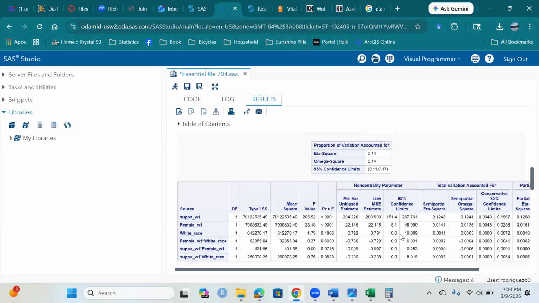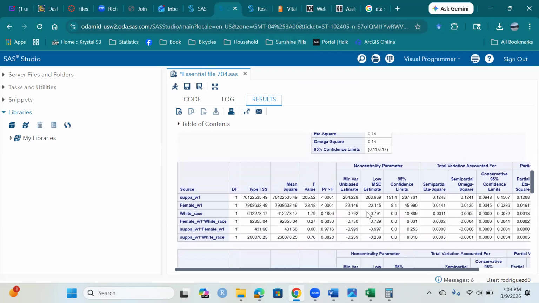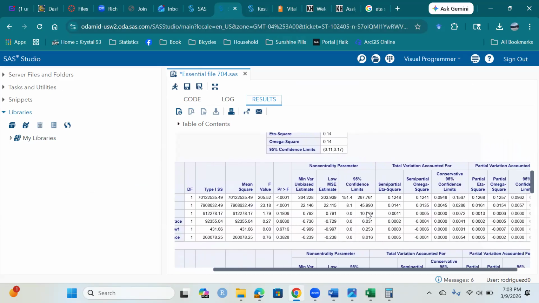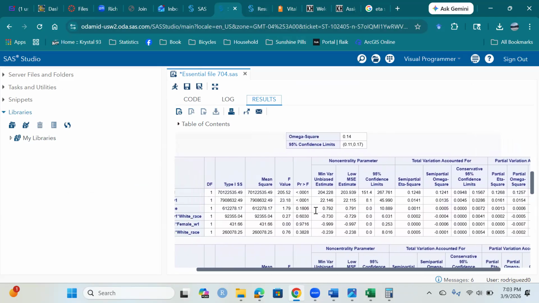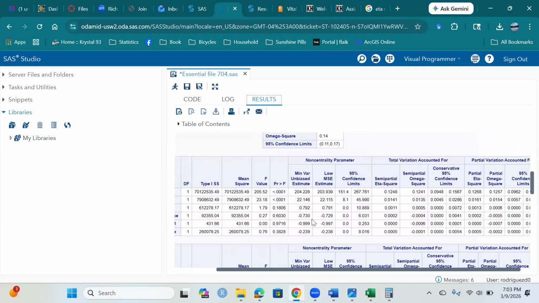All right. And then the other thing we want to look at really is the parameter estimates. Let me see, where are they? Parameter estimates here. Yeah, parameter estimates here.